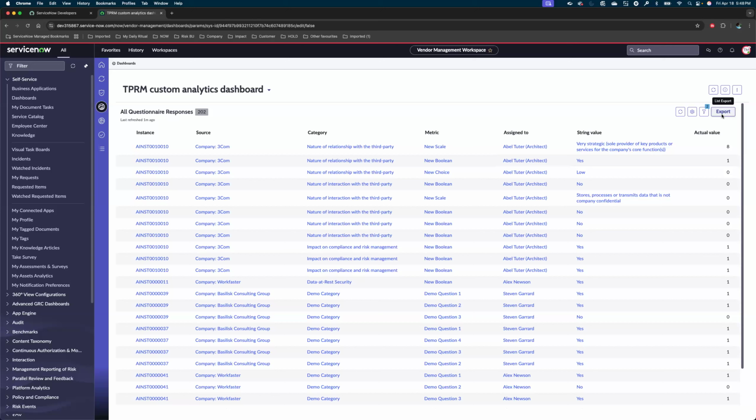TPRM managers have full edit access to this dashboard, while TPRM assessors and third-party risk management reviewers have read-only access to this. This dashboard serves as a centralized hub for efficiently tracking and comparing assessment responses, making it easier for you to manage vendor risk assessments.